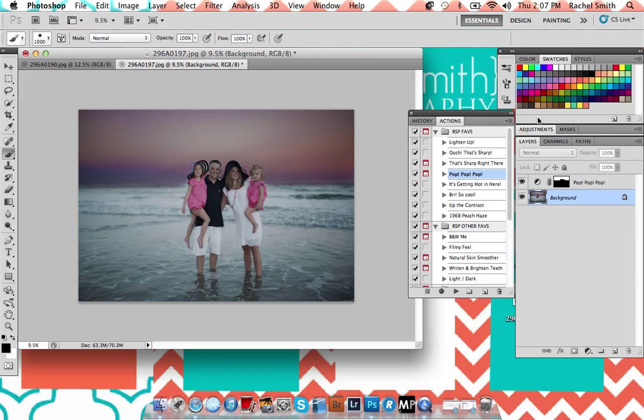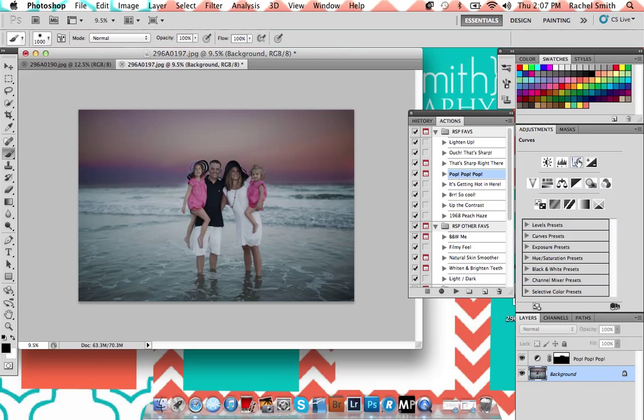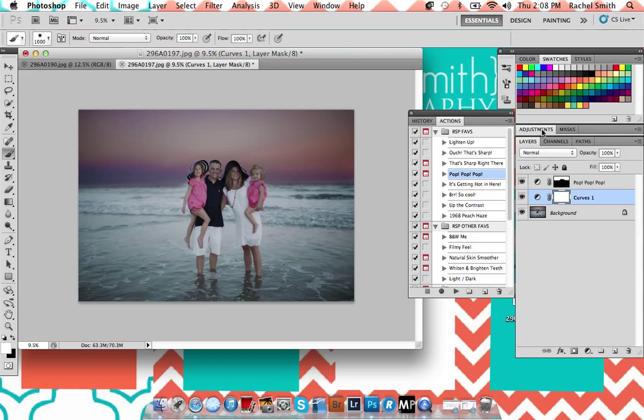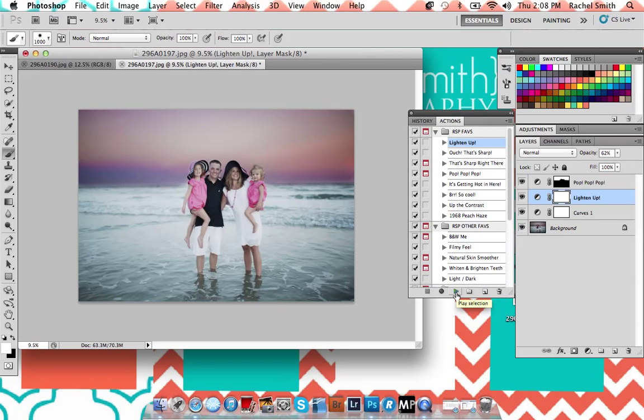Now I want to lighten up the entire image. If you do it manually, you can come over to adjustments and curves and do it that way, but I love my actions, so I'm going to use Lighten Up by My Amelia. As you can see, it lightened up the entire image.